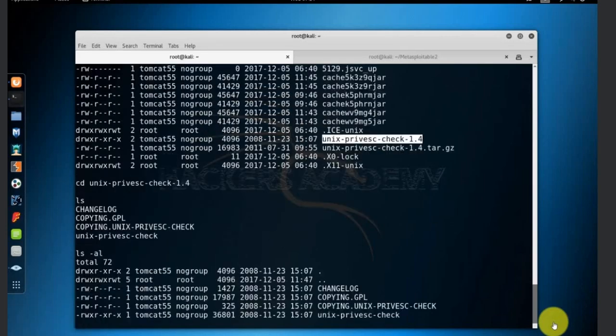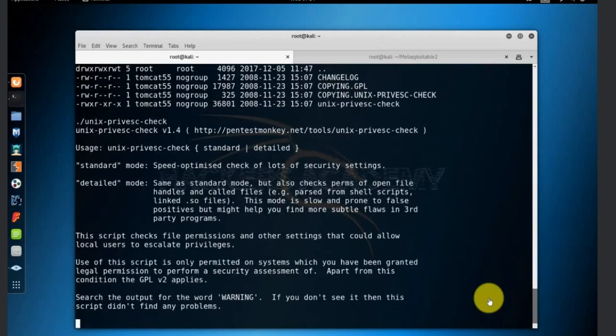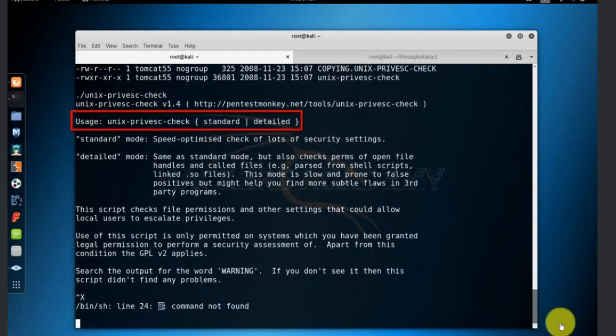Now, as you can see here, one of these files has the execute permissions set on it. So this is my script. This is the script that I want to execute or run. And to do that, I use the ./ The ./ allows me to run executable files in Linux. So I do ./ and the script name. And I get an output that tells me the usage needs to be either standard or detailed.